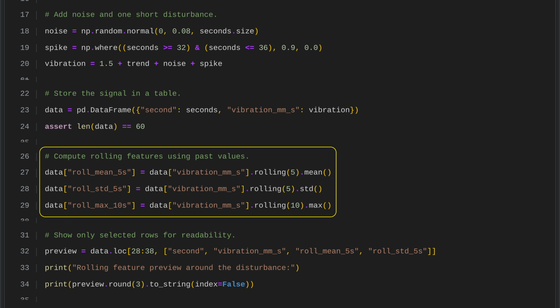We summarize the vibration signal with rolling statistics. A 5-second rolling mean smooths short-term noise and shows broader trends, while a 5-second rolling standard deviation shows how much the signal varies within each window. A 10-second rolling maximum captures the highest values, helping identify peaks or spikes.